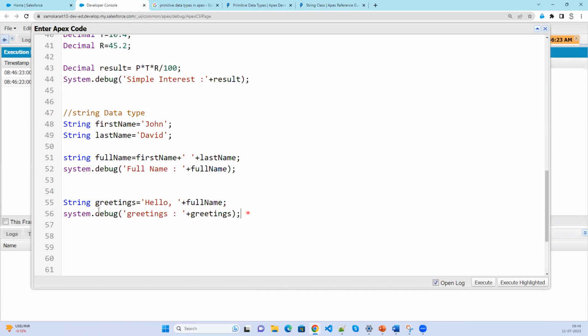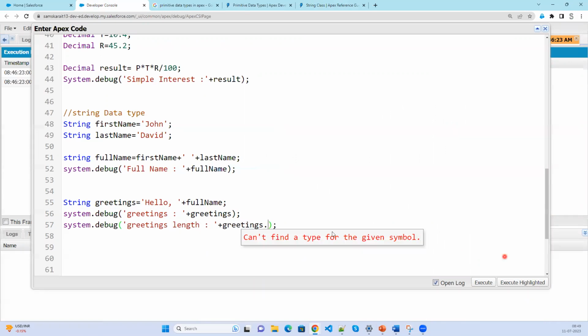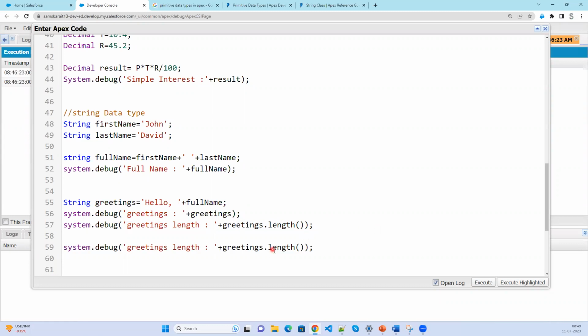Now let's take here system.debug. So this is a greetings length. I wanted to find out the complete length of this string. In that case, greetings.length will give me the length. Similarly, I wanted to find out if this string contains any number.